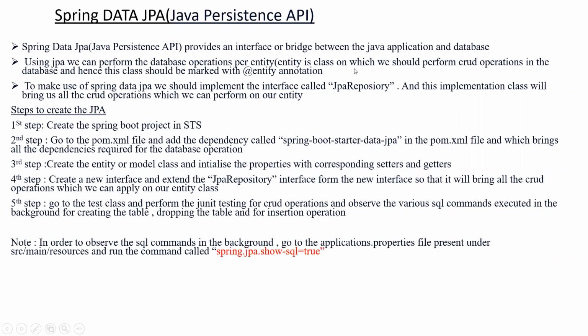Entity is a class on which we should perform CRUD operations in the database, and hence this class should be marked with the @Entity annotation. You prepare one class, and for that class you do CRUD operations on the database. That class we call an entity, so we should mark that class with the @Entity annotation. JPA always does database operations per entity.